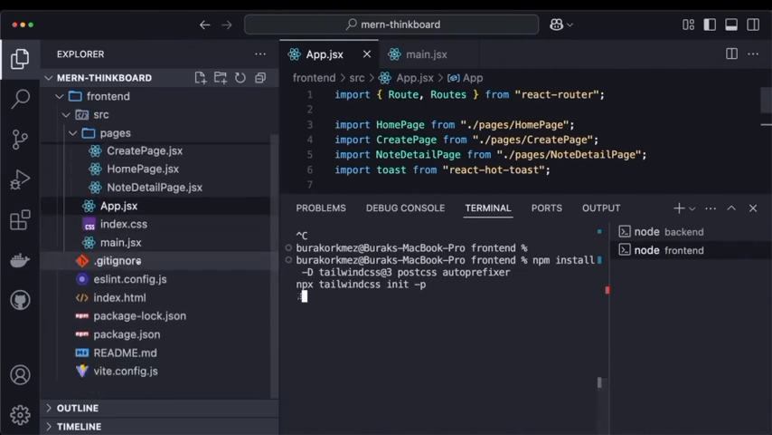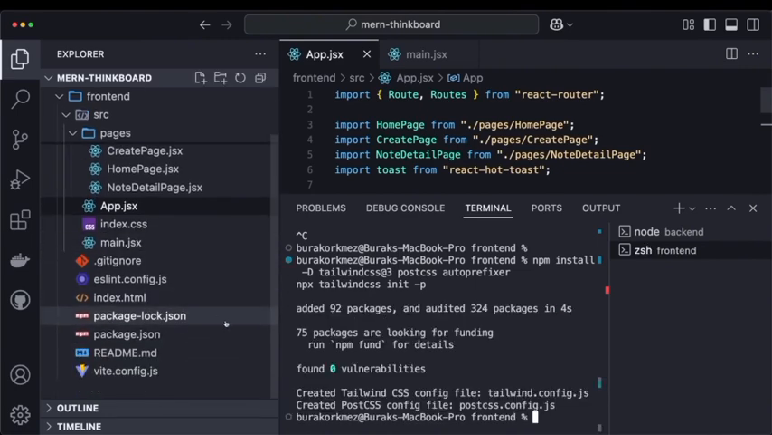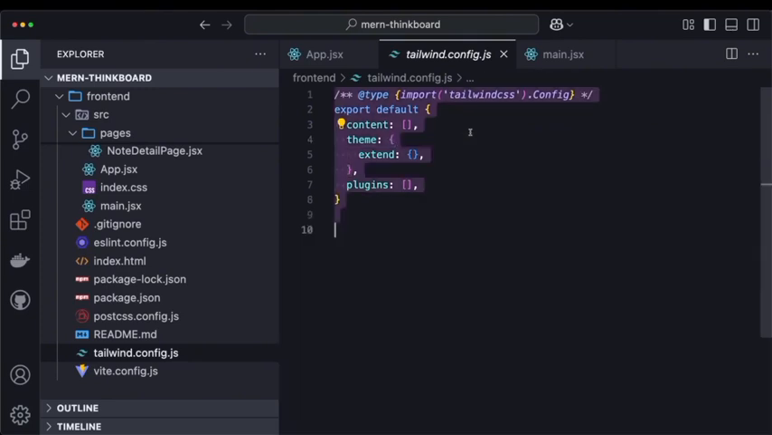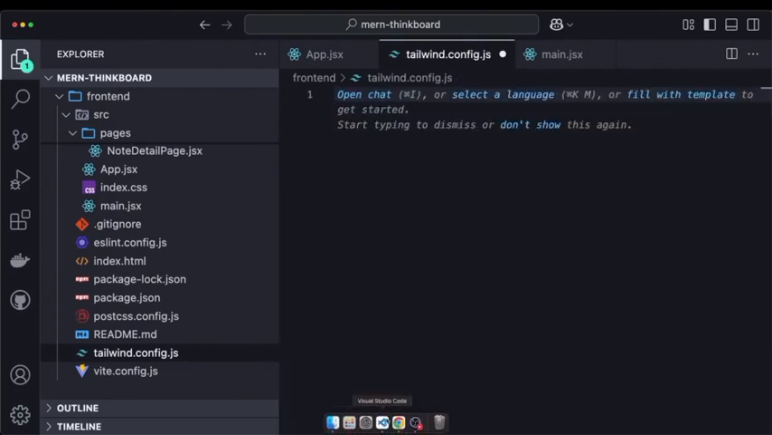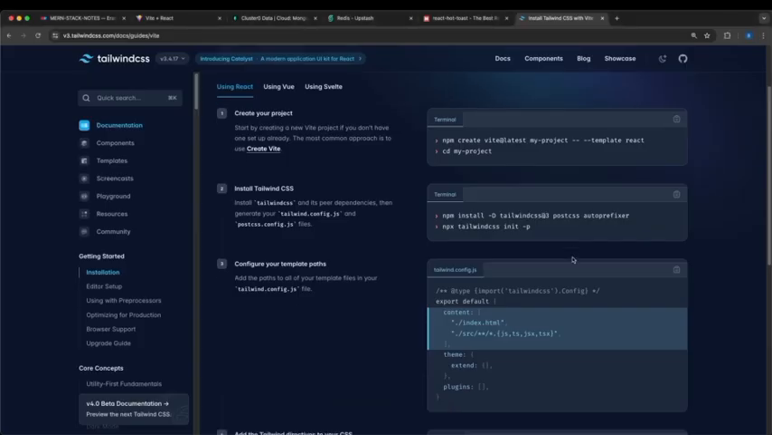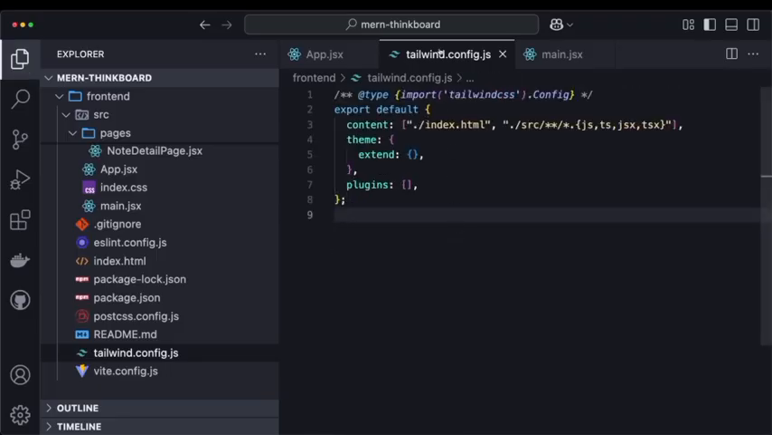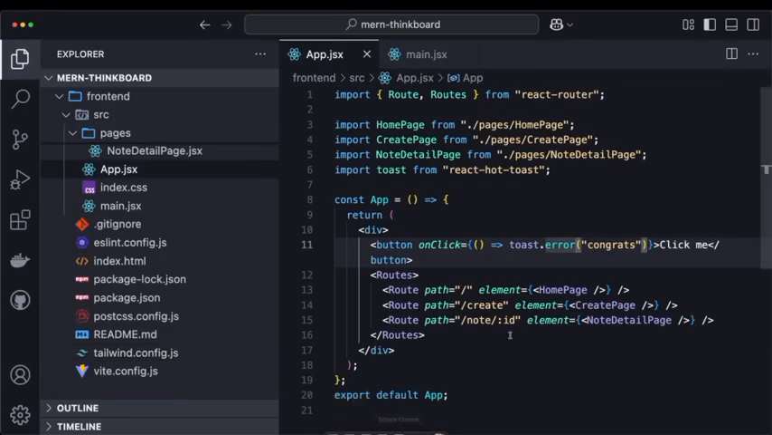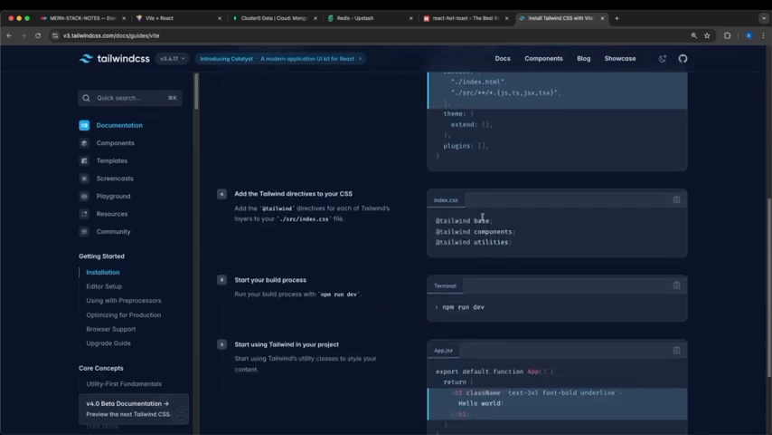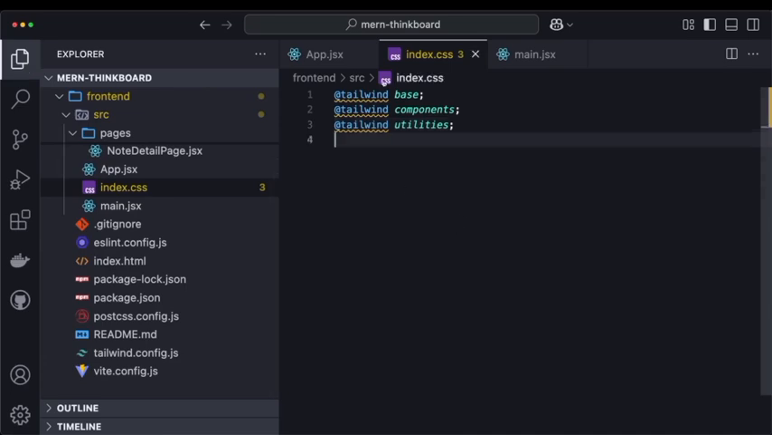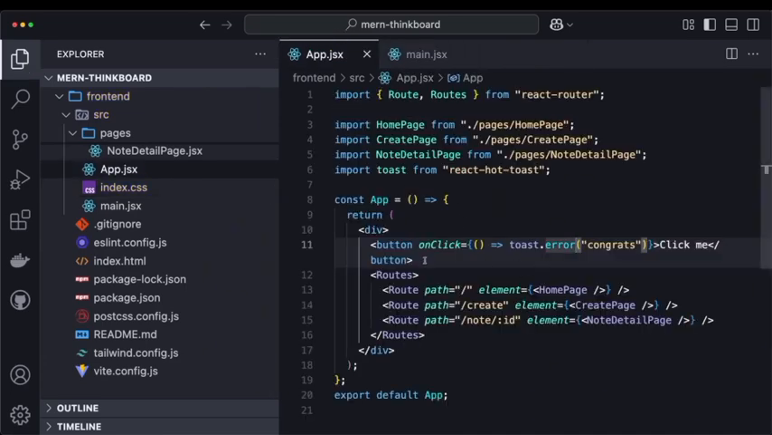So this will give you the tailwind.config.js file. Let's see. So we just got this. You would like to delete the entire content and instead get this one from the documentation. Paste this in, save, and finally you will update the index.css file. So copy it and you should be good to go. Paste this in. Okay, let's try to test this out.